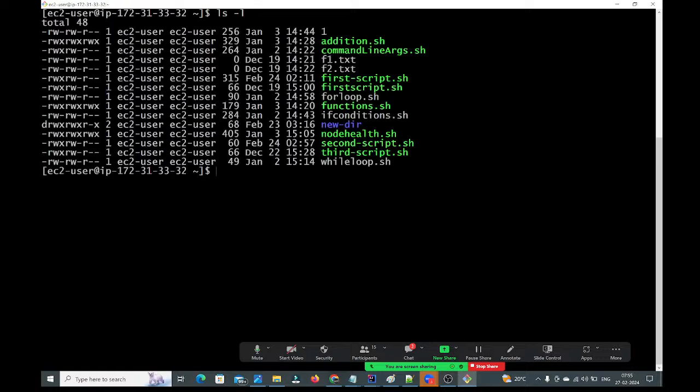Right here, what files do we have? All these files are available. Now here, I am going to create one file with vi. I am taking the name as cmdargs.sh. cmd means command, args means arguments, command line arguments.sh. You can take anything as the file name.